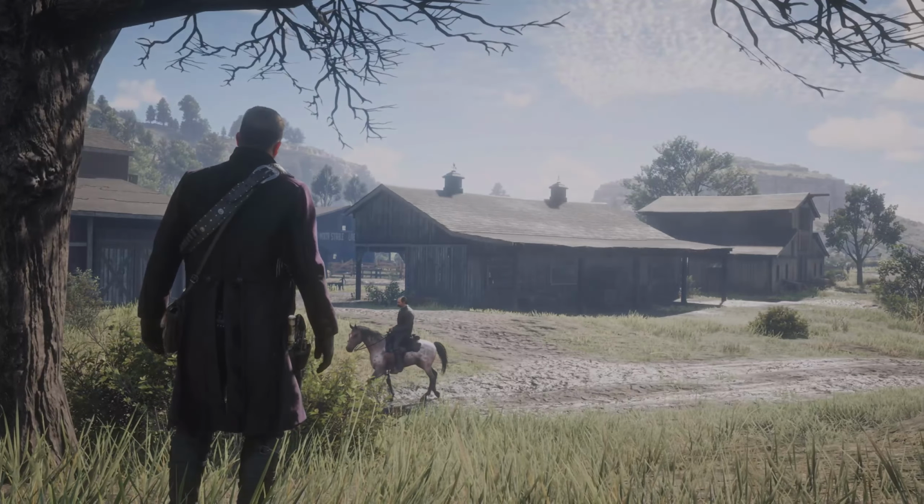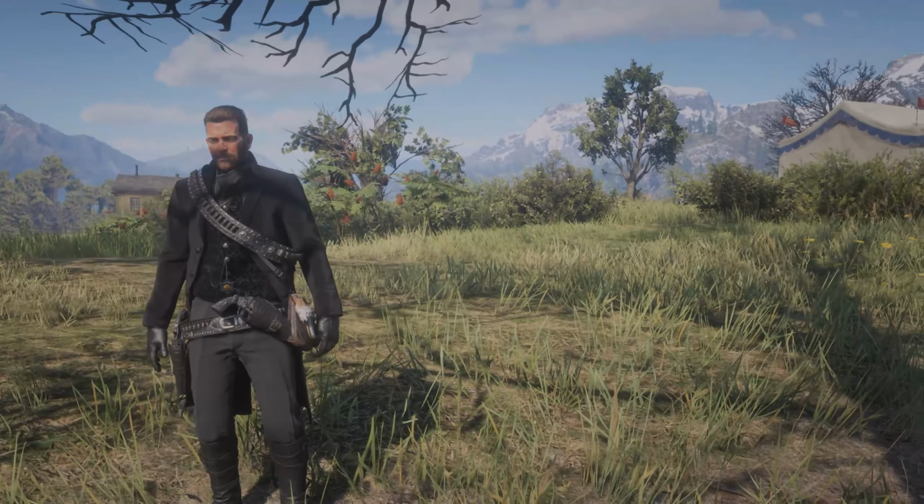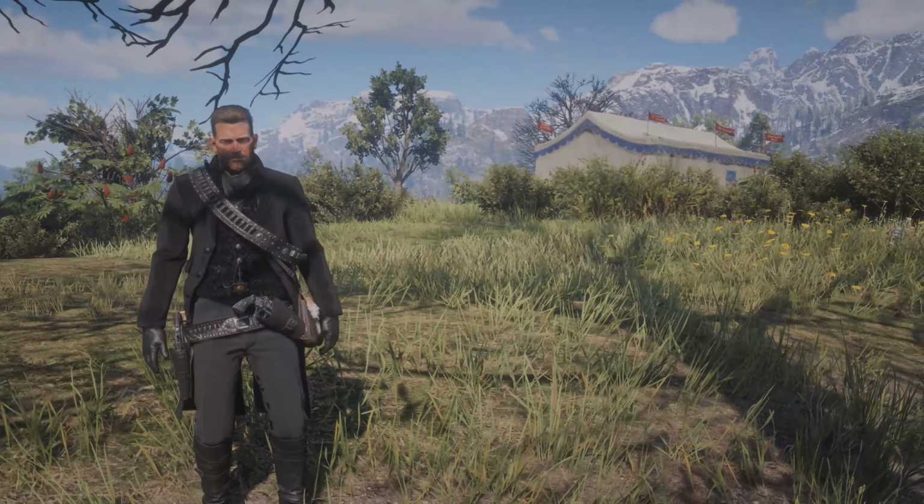Right, as you can see, I got the black knife sheath. I got the black shotgun coat, nice and clean. I got the black Legend of the East vest. I got black satchels. I got the black chaps. Right.